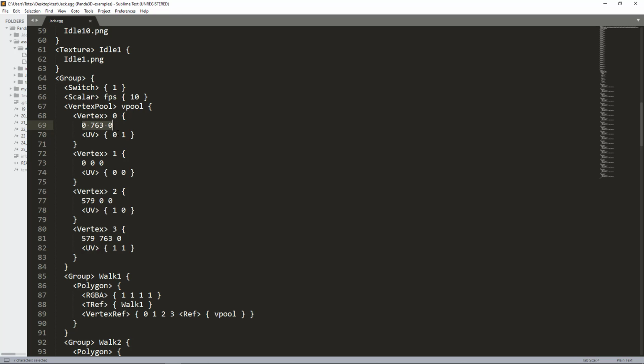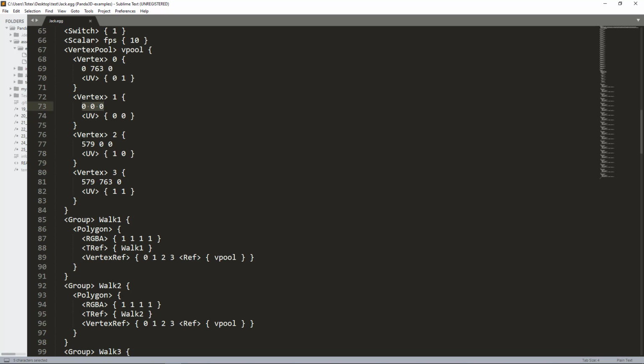So we have, this is the upper left corner of the rectangle, this is the lower left corner of the rectangle, this is the lower right corner of the rectangle, and this is the upper right corner of the rectangle. So as you can see, now it ranges from 0 to 763 on Y, and from 0 to 579 on the x-axis.